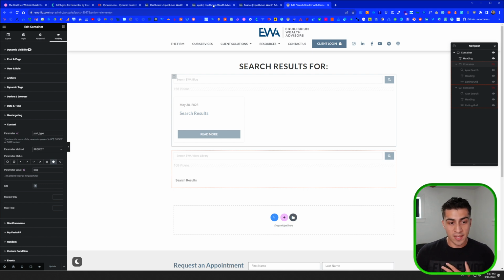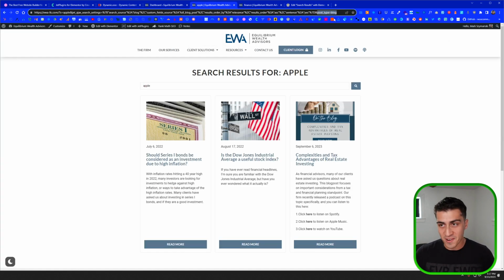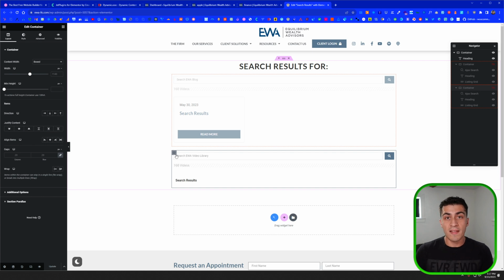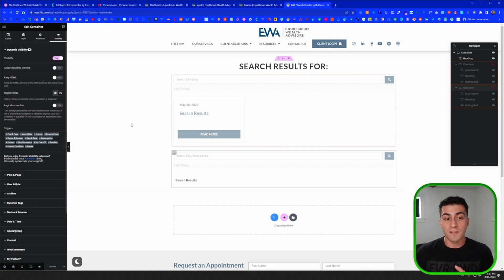So the way that I interpret that, and hopefully I'm right, hopefully it works, is this parameter post type, when it's equal to blog, show this container. But when it's not, it's not going to show it, right? So that means that when it is searched from the blog, from that Jet Search, then it's going to show that. And if it's not, it's not, right? So then you do basically the same thing, but you apply that logic to video.